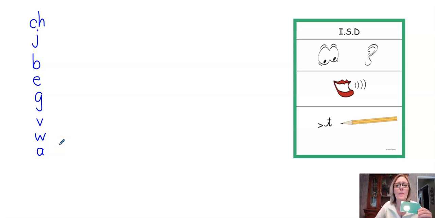Look and listen. M, echo, name and write. M. Look and listen. My teeth are going to be on my lip. Echo, name and write. F. Look and listen. Echo. Name and write. P. Look and listen. T. Echo. Name and write. T.